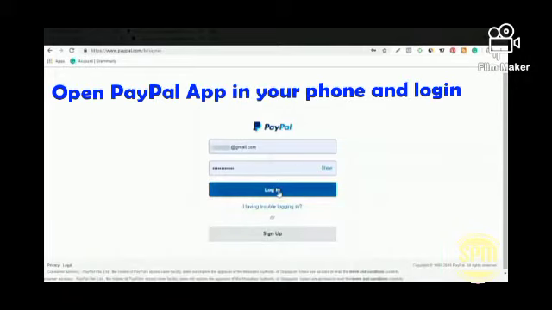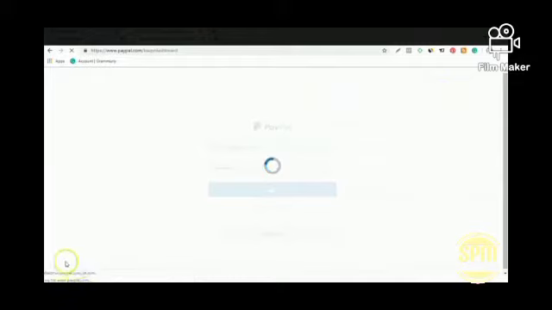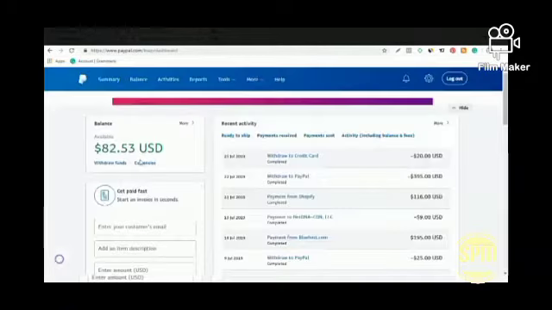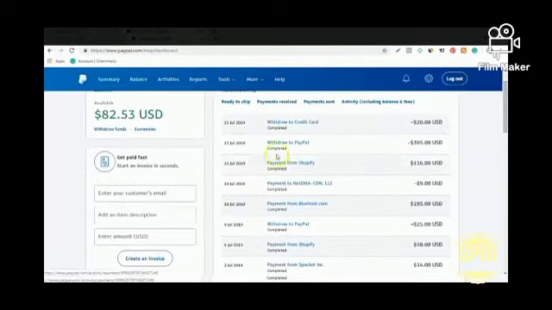So I'll log in now. The network is a bit slow. Okay, so this is my dashboard. Alright, as you can see, this is how much I have in my account, $82. You can see how much I have withdrawn in the past few days. Let me show you some more.